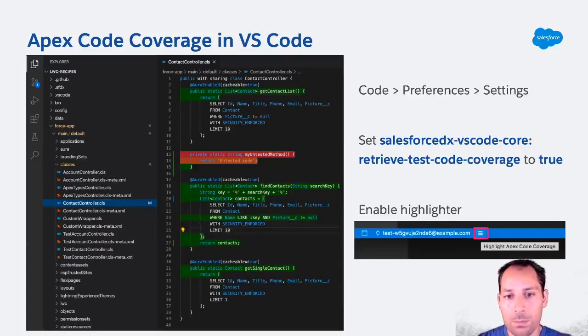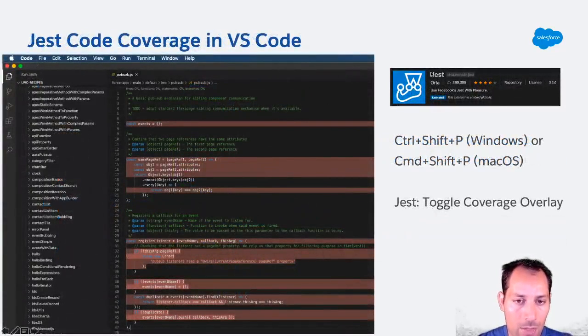That's pretty simple to set up, but it's also a game changer when you want to find out what is the code that you haven't tested. So that's a really good thing to try out. So let's now do the same thing for Jest, or for Lightning Web Components. Well, for Lightning Web Components, this is not shipped by default in VS Code, so you also have to use an extension. For Apex, we were using the Salesforce extensions for VS Code, and for Jest, we have to use something else. We have to use an extension which is specific to Jest.